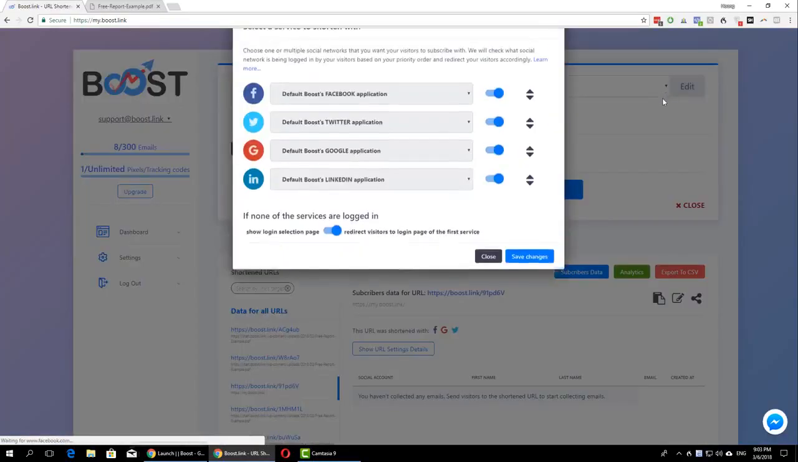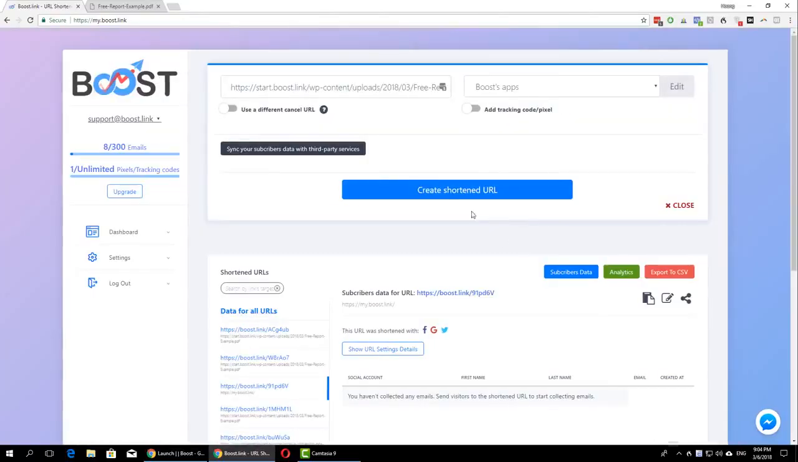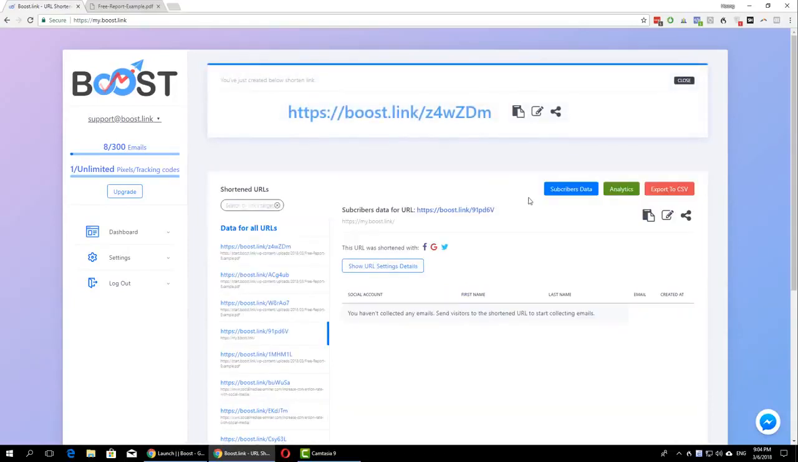The next step is to select the social network that you want to shorten the URL with. Okay, so for simplicity, now I'm just gonna shorten the URL with Facebook. I will explain other social networks later, but for now, let's just use Facebook. So click on Save Changes, and I will explain other features later, but for now, just click on Create Shortened URL. Okay, so here's the shortened URL that we just created.